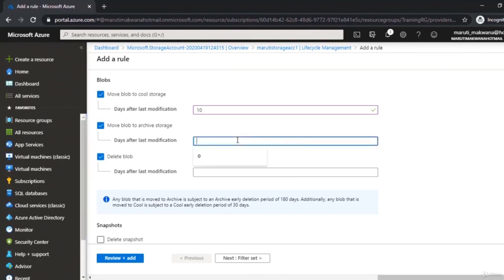In the same way, let's say the data is shifted to cool, and now you are still not using the data for another 40 days. It says days after last modification, which means these days are already counted as part of this 10. This is counting from the last time you modified the file. If it is 40 days old now, it means this 10 plus another 30. Then we are going to move this blob to archive storage.